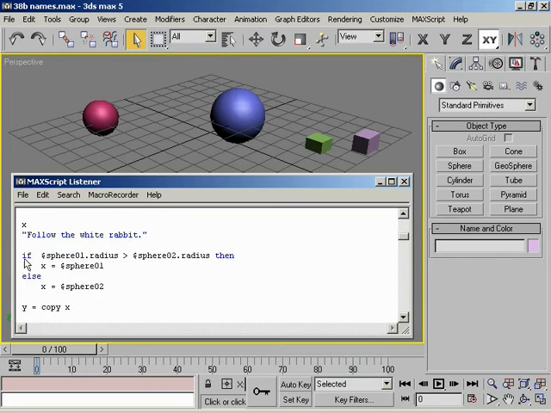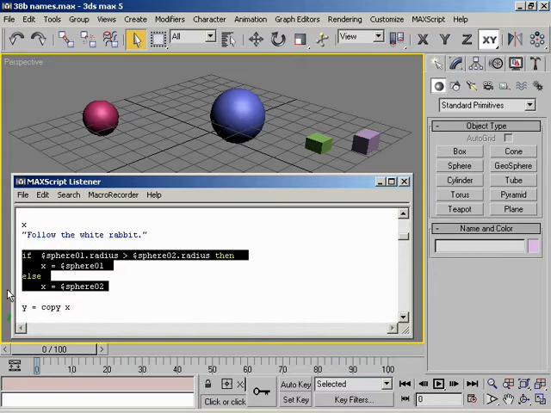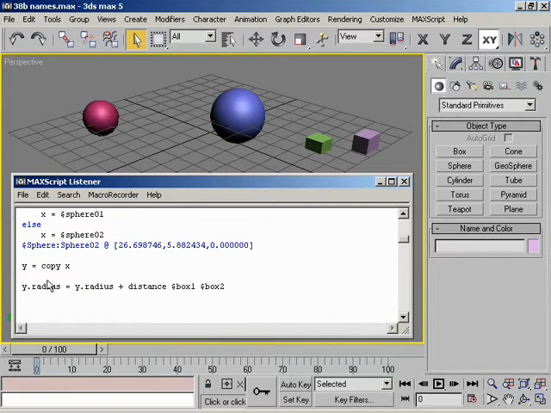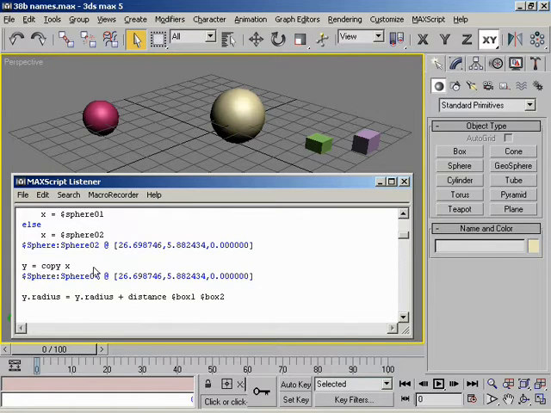Next, the if statement will determine which sphere has the larger radius and assign it to x. You can see it compares the radius of sphere 1 to the radius of sphere 2 and does one of the two assignments based on that test. Next, I use the copy function again, but instead of specifying an object by scene object name, I'm using the variable x, which now contains the larger of the two spheres because of the previous if statement. The copy function yields the clone object as its value, which I assign to the new variable y.